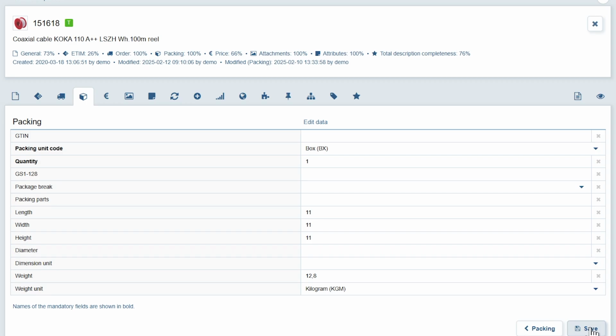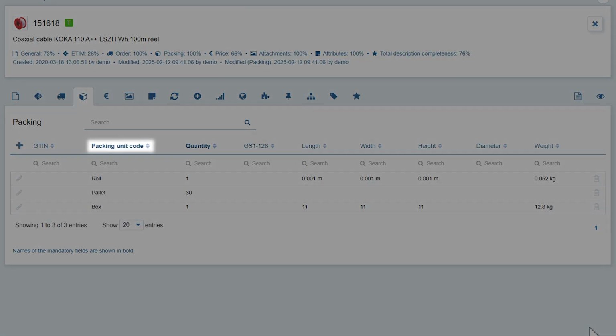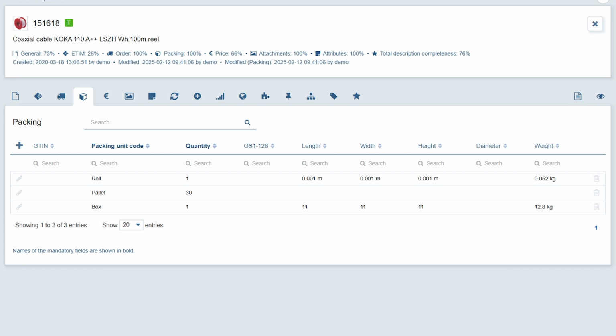Mandatory information is the packaging unit, the number of order units in the packaging unit, and the order interval. The remaining fields, including those for dimensions, are optional. Each multiple item can be deleted independently of the others by clicking on the trash icon.